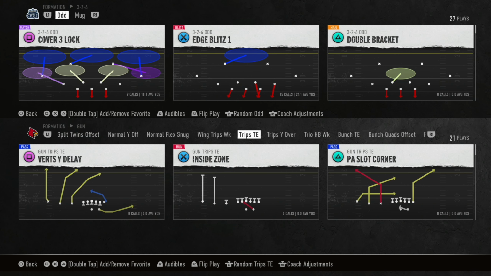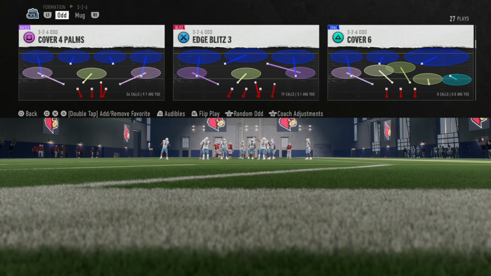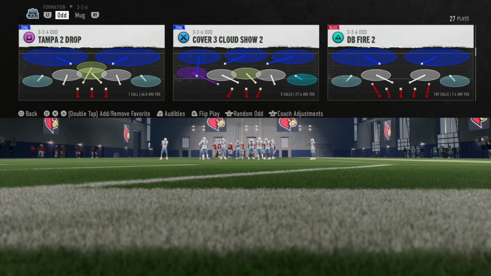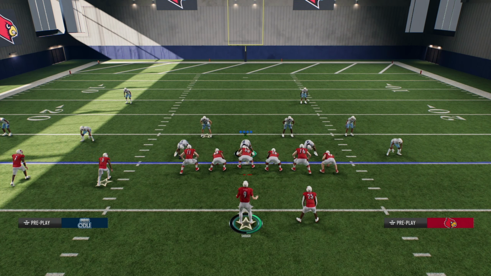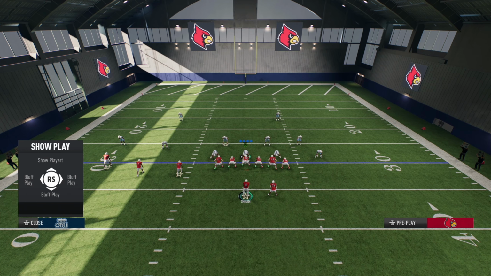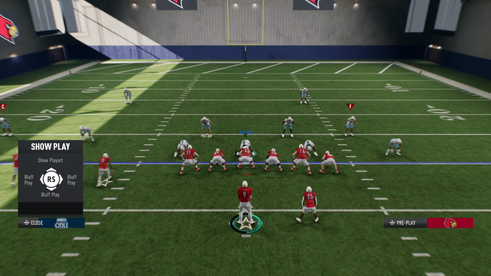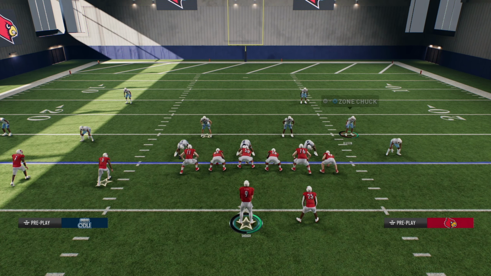So for example, once again, we'll come out in trips tight end, and now we're going to call something like DB fire. When you look at DB fire, look at how our corners look now. Our slot corner on the right is where we want him to be. Our slot corner on the left is too far out, in my opinion, right? But look at our boundary corner. Our boundary corner is way to the inside, which I don't love.